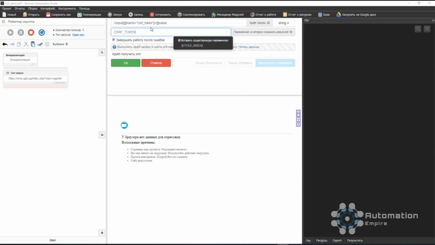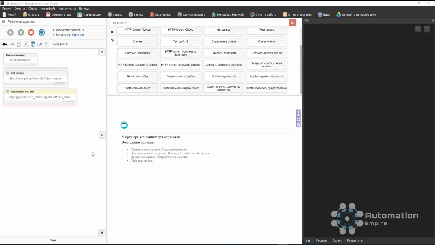Now we copy it from here and go to our database. Here we insert this request. Here we will specify that this is a variable. We'll save that as CSRF token.